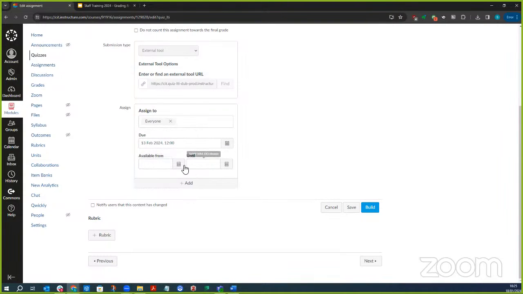But here is where you might actually want to do the available from and until, because say you're sending out a quiz to your students and you only want them to be able to do it within maybe a 2-hour period on a certain day.